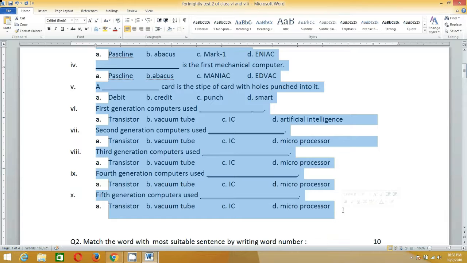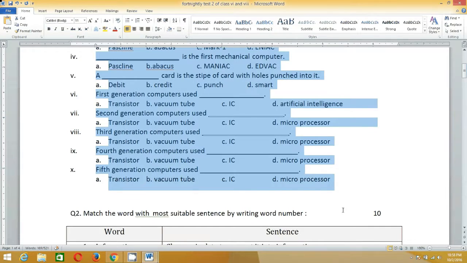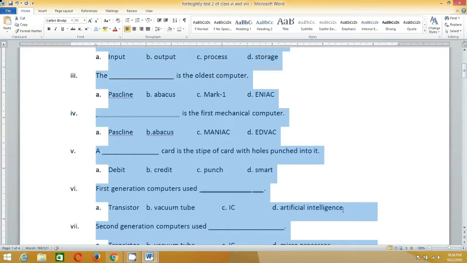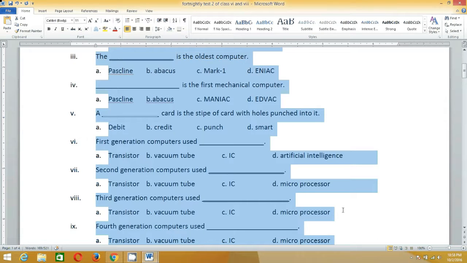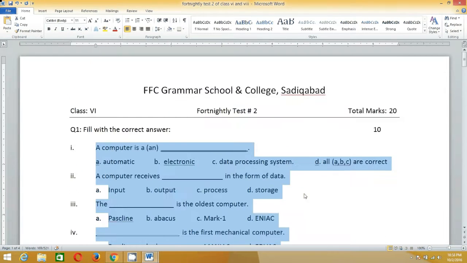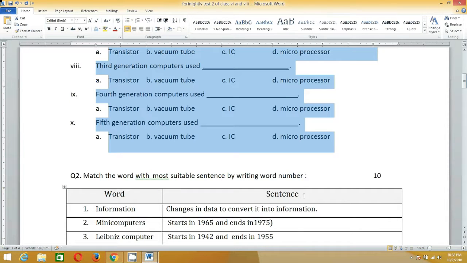So you can use Control 1, Control 2 and Control 5. These are the 3 shortcut keys which are used for line spacing. Control 1 is for single line spacing. As you can see, the line spacing has been changed. Control 2 is for double line spacing, and Control 5 is for 1.5 line spacing as it was before.